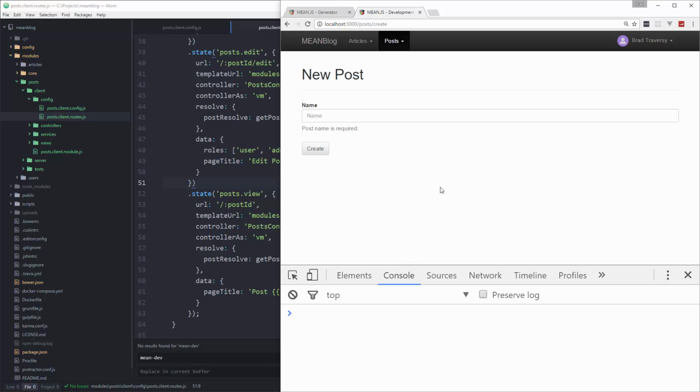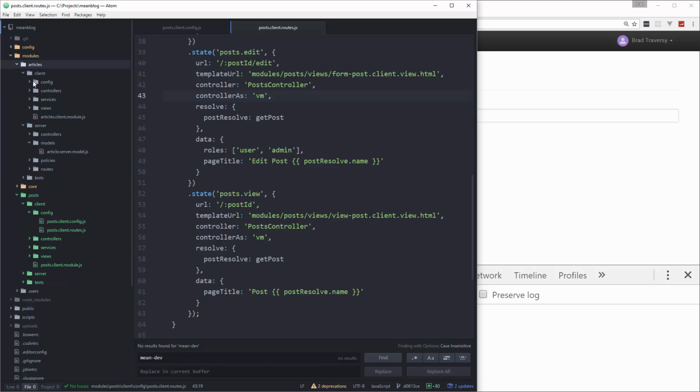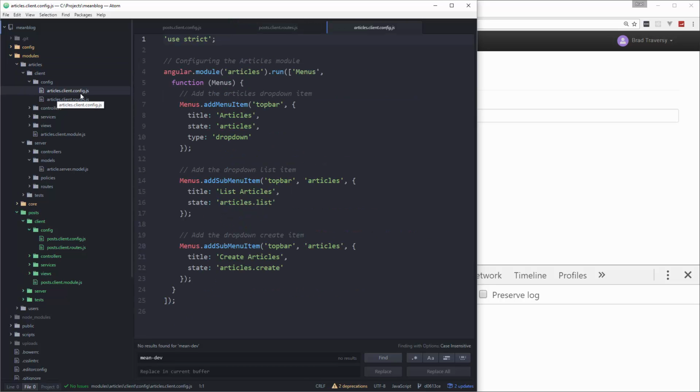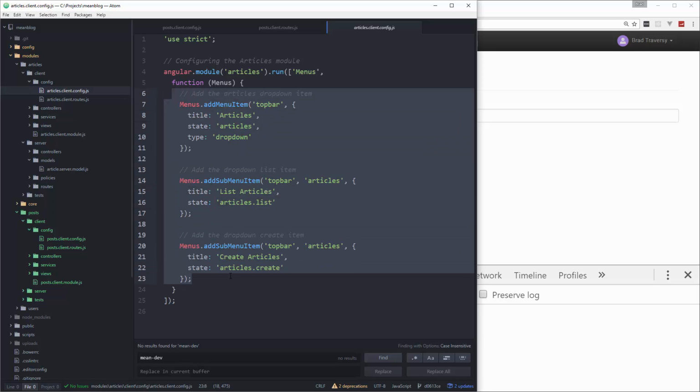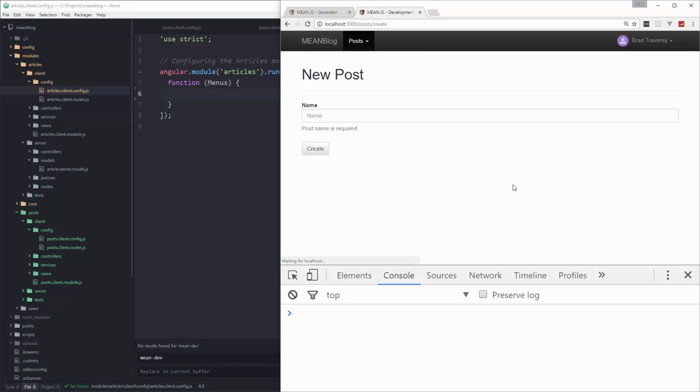Create posts, fine. All right, now by default they're just going to give us a name field. Okay, and obviously we want more than that. Okay, so we're going to add some fields, but before that I just want to get rid of the articles menu here because we're not going to use that anymore. So let's go to modules, articles, client, config, and right here articles, client, config, and this is where we can add and remove menu items. So in this function right here, I'm just going to clear it out. Save. Okay, so now we just have our posts.